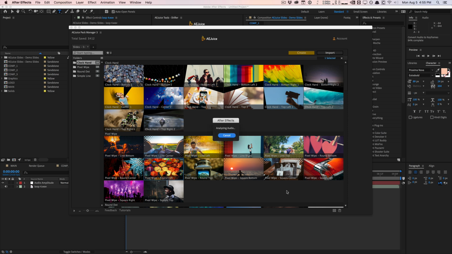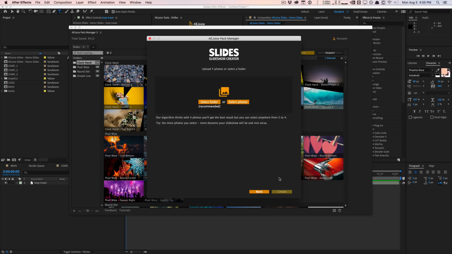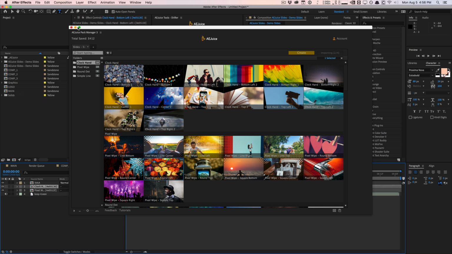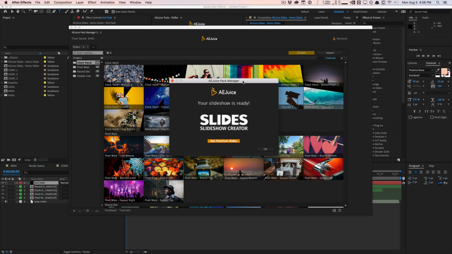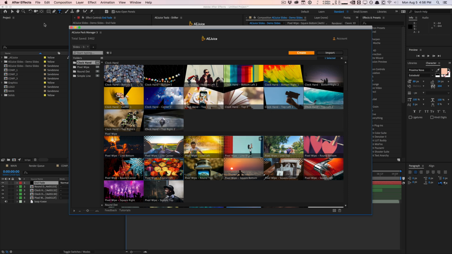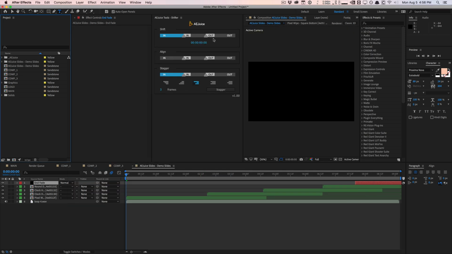It's going to analyze the audio once again. Now it's telling me that for my very short 10-second track, it recommends somewhere between 2 to 4 images. You select your photos or videos, or a whole folder of images, and it's going to do the rest of the work for you. So I'm going to select a folder with all my images in there. I've selected a folder with 4 photos, and I'm going to hit create. I'm going to close AEJuice Manager, and it's saying it's done. Hit OK, close this out, and close the shifter here.